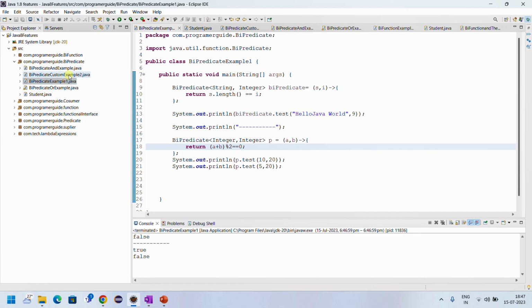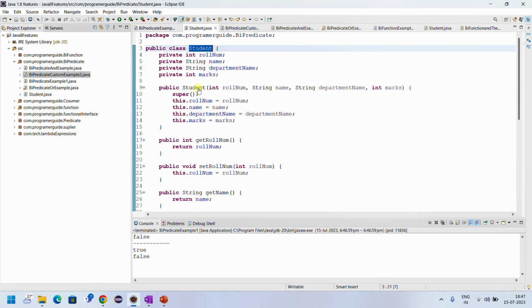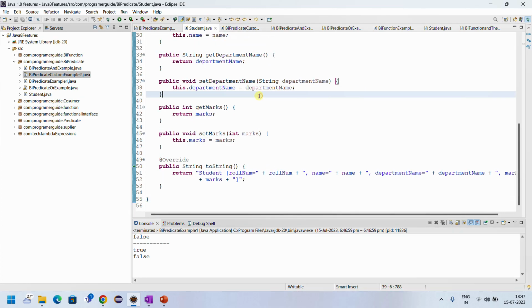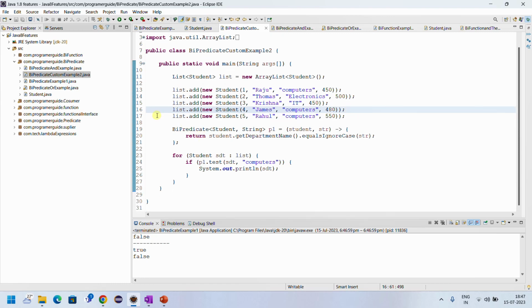We will see one custom example of how it is applicable. I have taken a Student object with roll number, name, department name and marks. In the custom example I have given the values and am trying to perform this on real world objects. In the real world we deal with actual objects like student, organization, customer and bank account, along with wrapper objects. In such a way we perform all the operations.